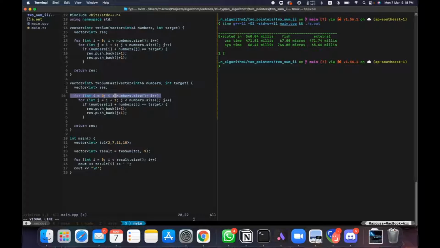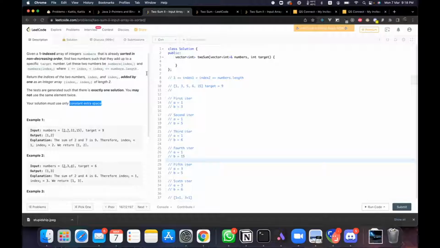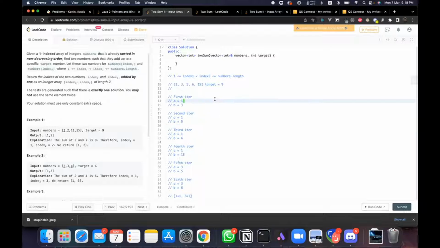Instead, I'll use my favorite method, two pointers. It's actually very simple if we use two pointers. Let's say I have a left and a right pointer. I call left equals 0 and right equals the number's size minus 1. So imagine we have this array.